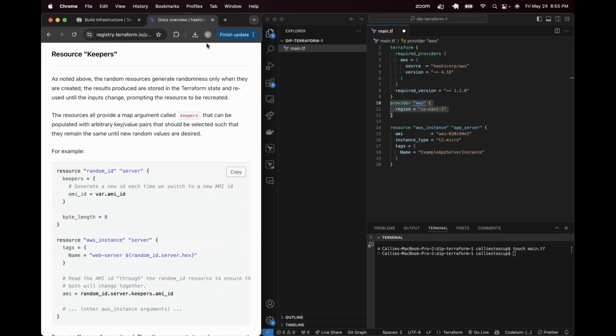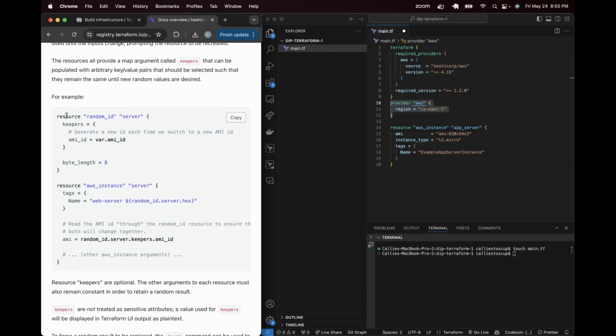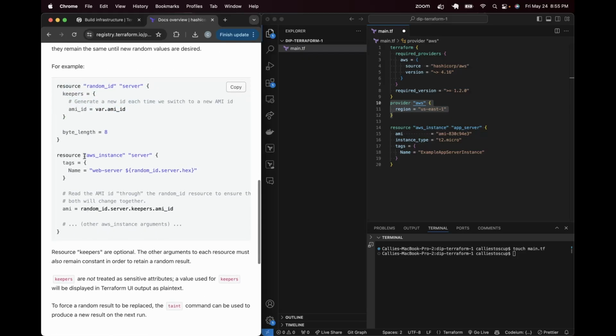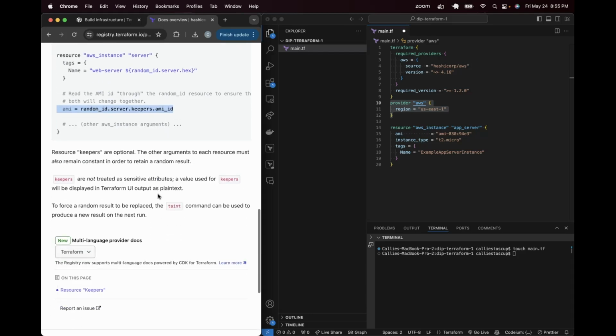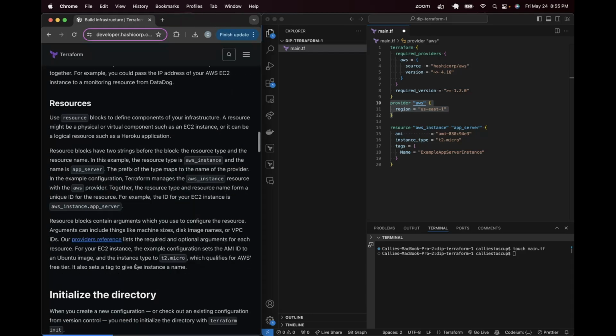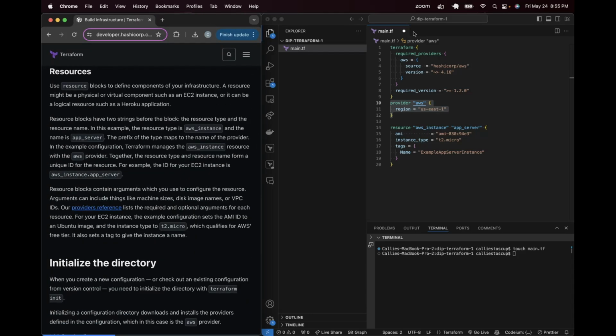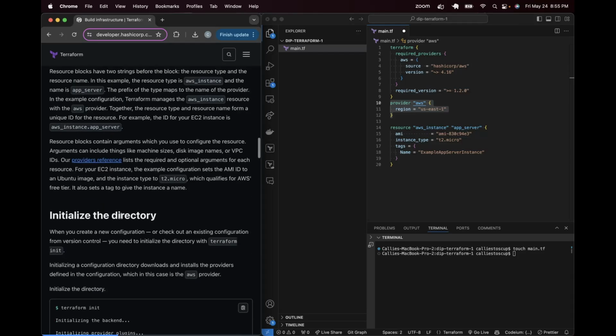And other things, for example. So see, here's a good example. So here they're creating a random ID, and then they're going to use that random ID here. If I'm looking super quickly at the docs. But more of the story is you can have multiple different providers, like Docker's a provider. You can do a lot of stuff with Terraform.